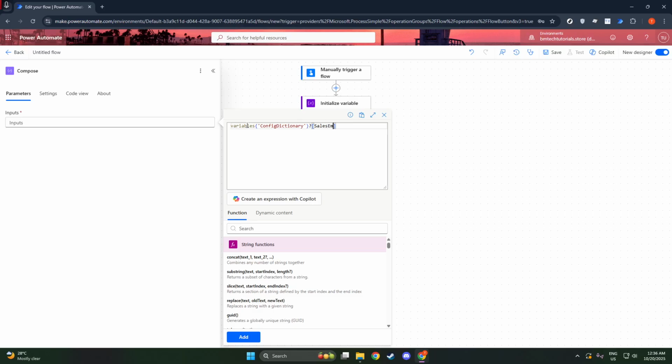Navigate to the Expression tab within the Compose action and input the required syntax. It should look something like this: variables, config dictionary, sales email. This expression calls upon your config dictionary variable and pulls the value linked to the sales email key. It's a very straightforward yet powerful way to efficiently work with data in your automations.